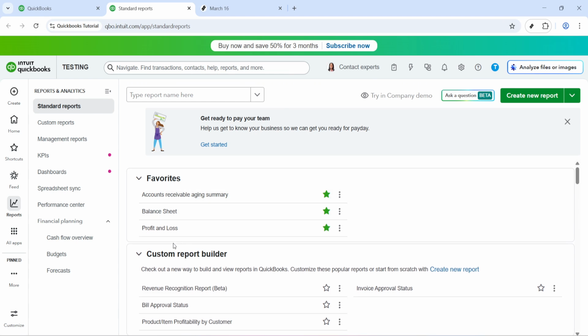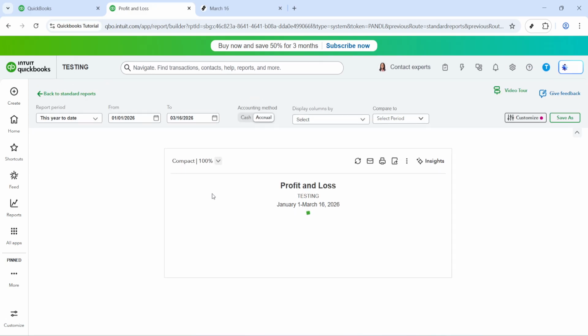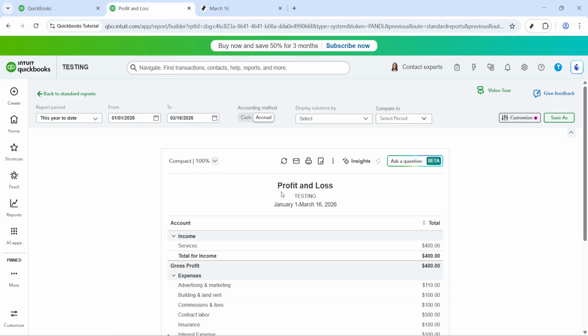From the list, choose Profit and Loss. This report summarizes your income and expenses over a specific period and shows whether the business made a profit. It's often the first report stakeholders look at, so formatting and clarity matter.